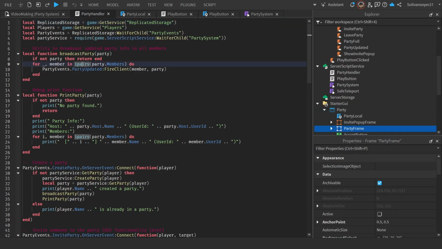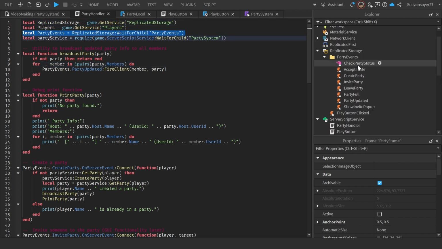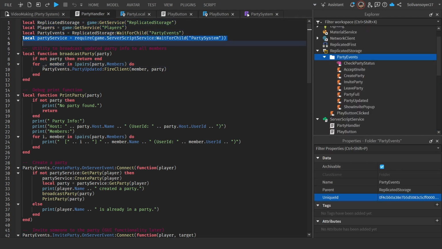So our services: ReplicatedStorage, ServerStorage, Players, party events. Now we're gonna actually start using these events right here. Our party service, our party system, this one right here, we just reference that in our server script. And then now we're going to update the party. So this is a function broadcast party of our party. If not party then return end. If there's no party, then just end the function prematurely.